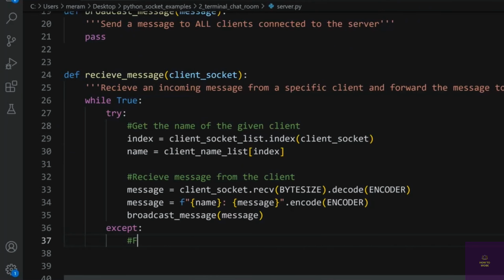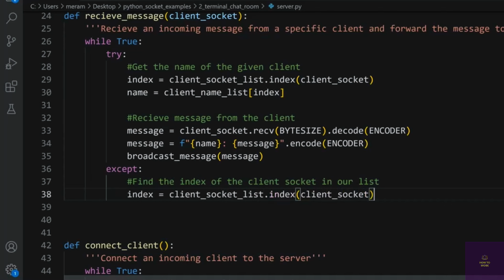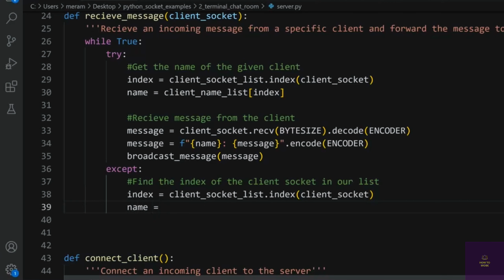So we'll first say, okay, find the index of the client socket in our lists. We're going to find the index of our client socket, similar to what we did up here in our try block. So we'll do index is equal to client socket list dot index client socket, and then let's get their name, which is equal to client name list square brackets index.